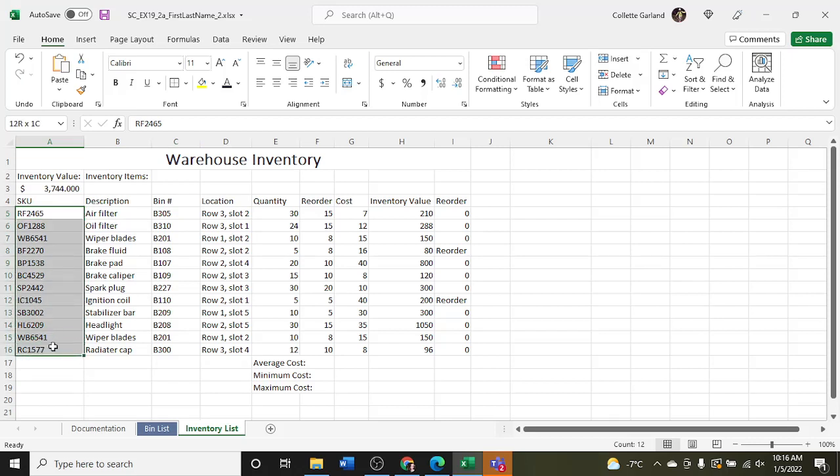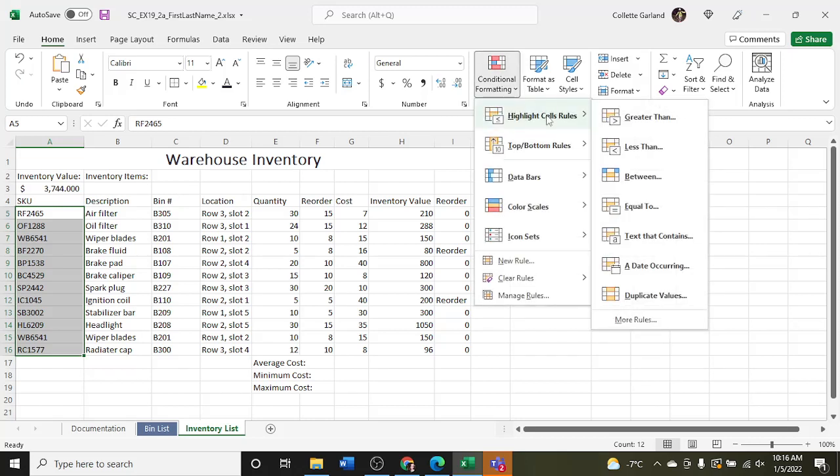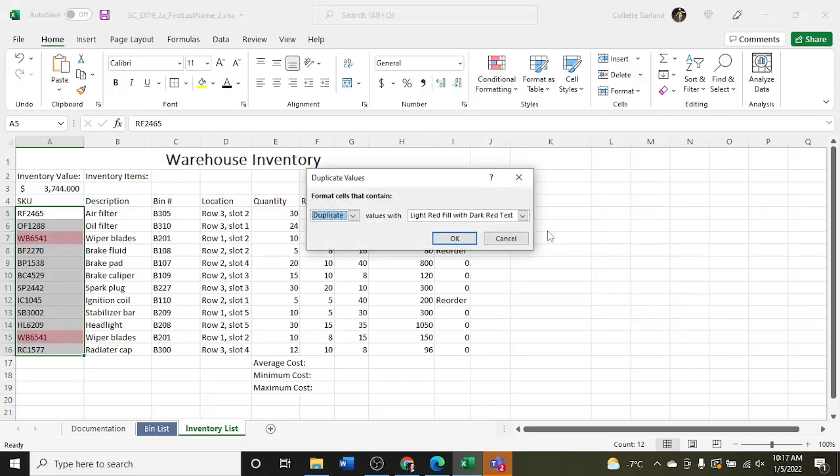A5, A16, we are going to create a conditional formatting, highlight cells rule, highlight duplicate values. So we're going to go down to duplicate values, and we just choose what they ask for, which is the default, light red fill, dark red text. Okay.